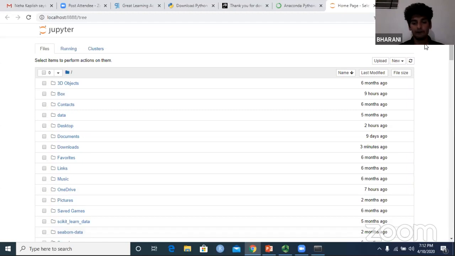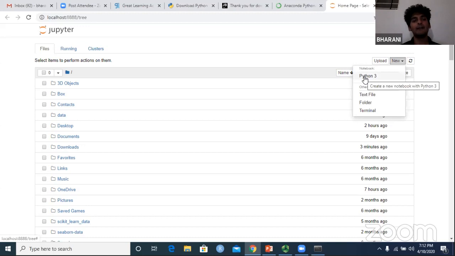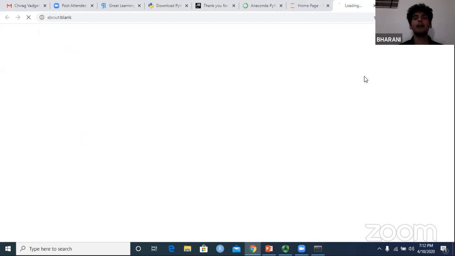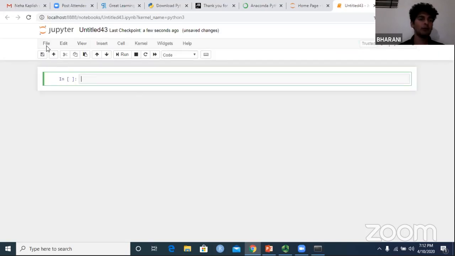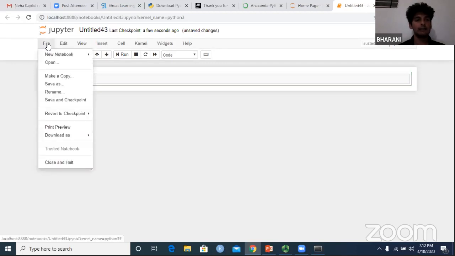Now over here, you have the New option. This is how you can create a new notebook. I'll click on this and I want a new Python 3 notebook. I have opened a new Python 3 notebook over here. You have all of these different tabs: file, edit, view, and insert. So this is our new tab.